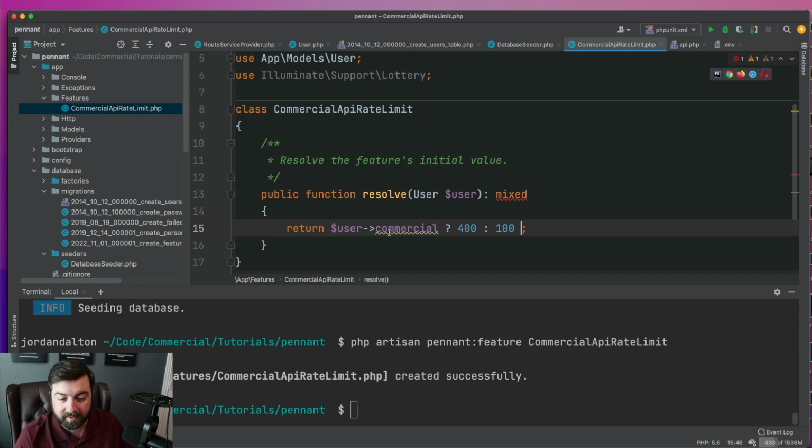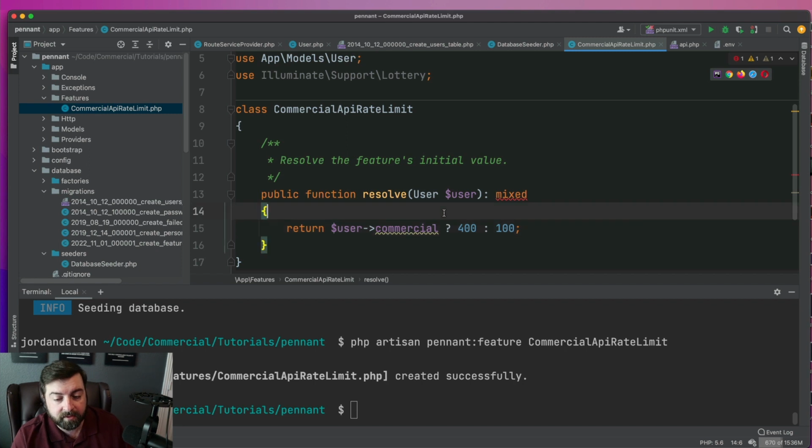I'm going to do this purposely because Laravel's rate limiter by default limits API calls to 60 per minute. So if you can imagine, let's say we have people that are not logged into a session. They're going to be limited to 60. But if you are logged in as a user, depending upon your commercial flag, you could either be set at 400 or 100. So you get a little bit of a bump just because you're a user.